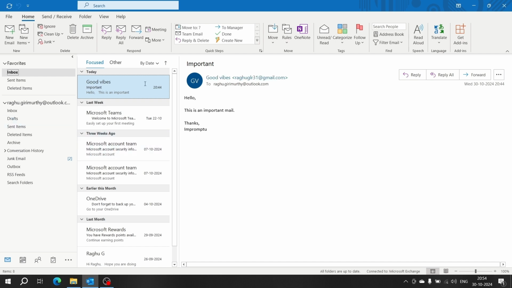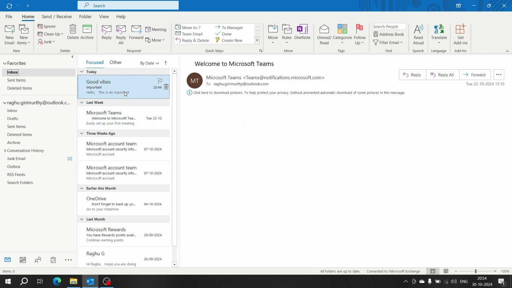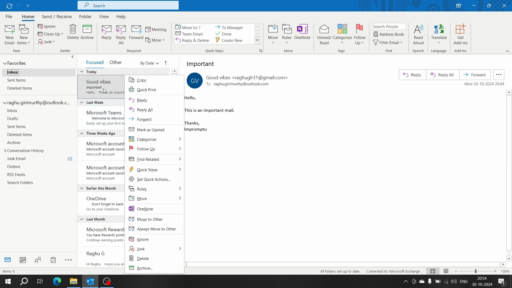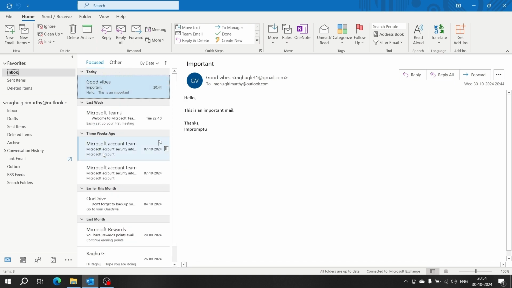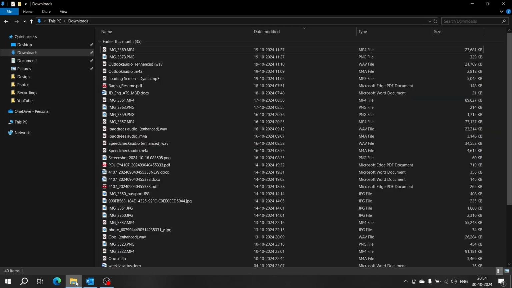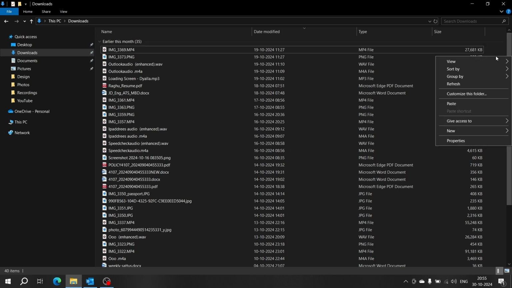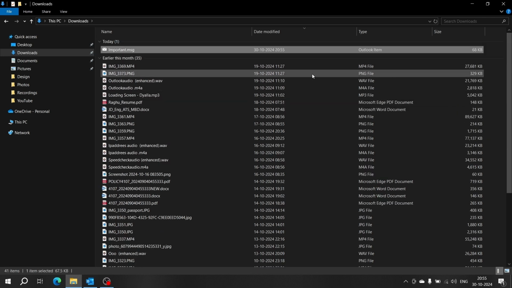So here I have my Outlook opened. Suppose you want to attach this mail as an attachment in a separate mail. All you have to do is right click on the mail which you want to attach, and say copy, which will create a copy somewhere locally, and then open the folder where you want to paste that email. I have opened somewhere in downloads. I just say paste. So now I have a copy of my mail.